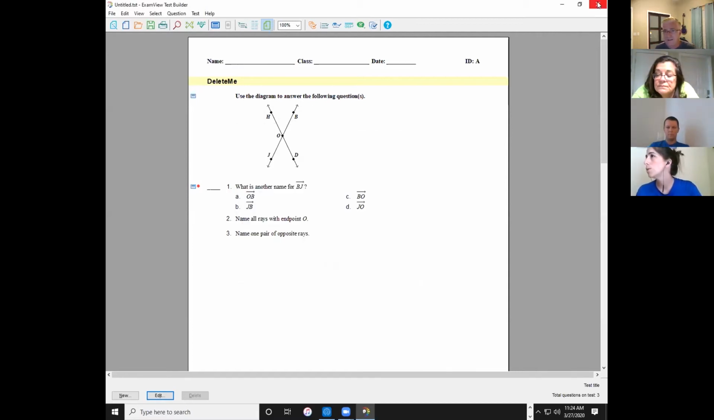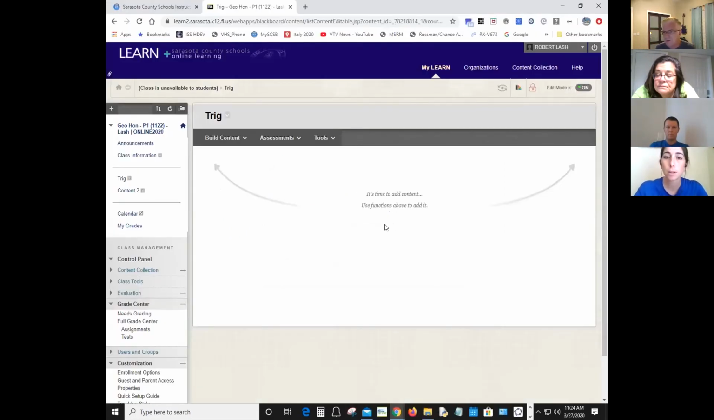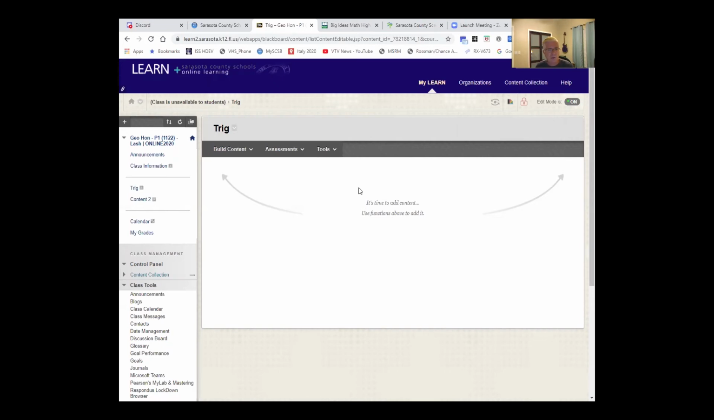I'm going to go ahead and exit out of ExamView at this point in time. I should save it, but I'm not going to use it again. The zip file saved. Now, can you see my Blackboard screen now? Yep. Okay, so there's one more step you have to do than what I originally showed you guys. So I'm kind of patching it in right here into this video.